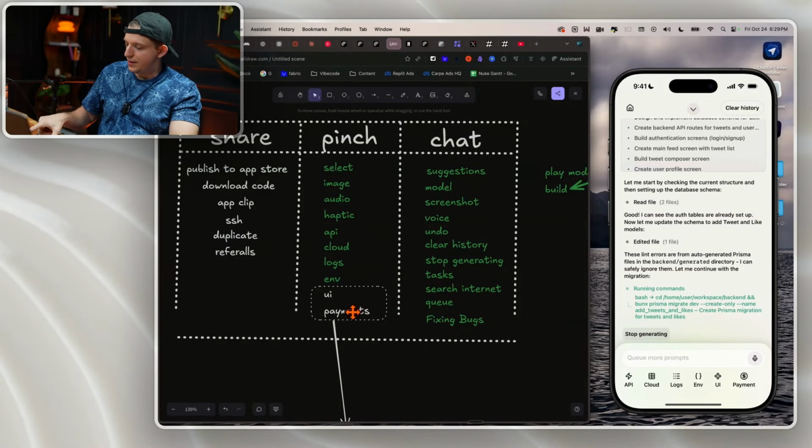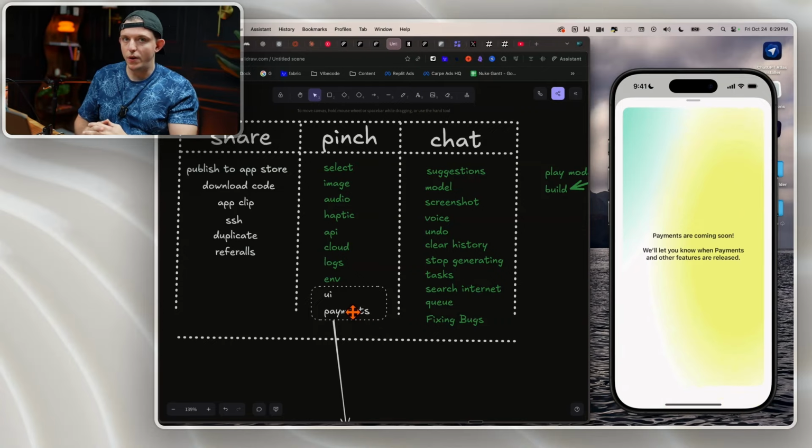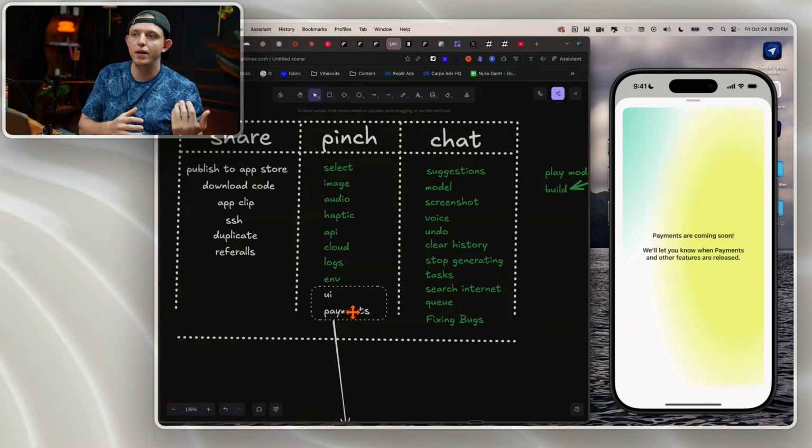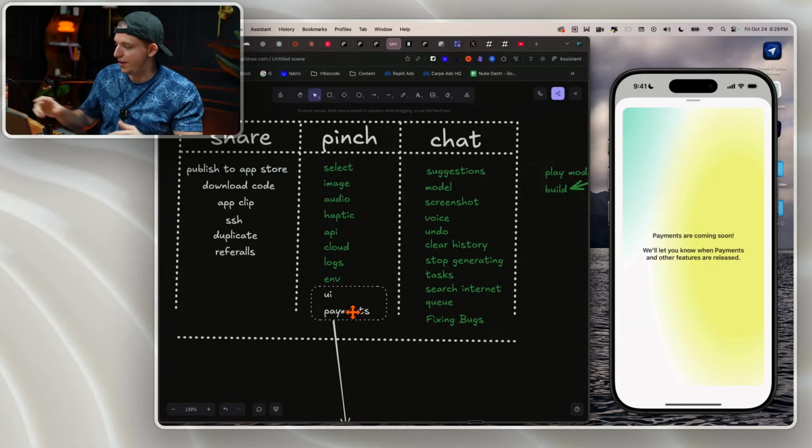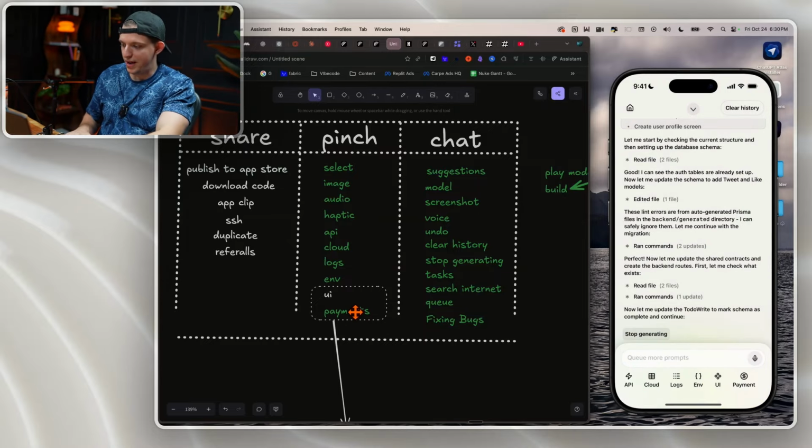Next, we have payments. This is the feature that we are working on the hardest. We understand that people want to create apps and make money, and so we're working with a company right now on making this very powerful. We didn't want to release it before it's really, really good. A lot of vibe coding tools have released payments, but it just doesn't really work. We are going to make it work very well before releasing, and that is coming very soon. And so that is payments.